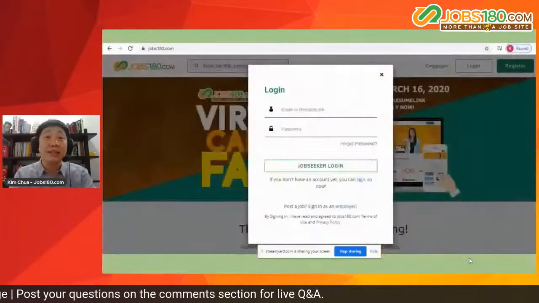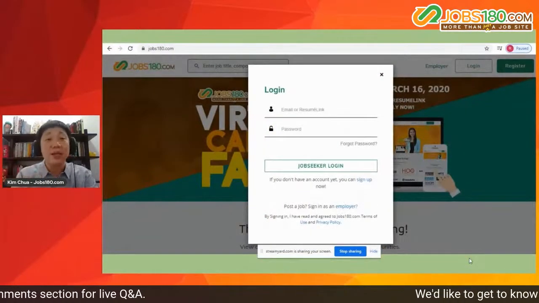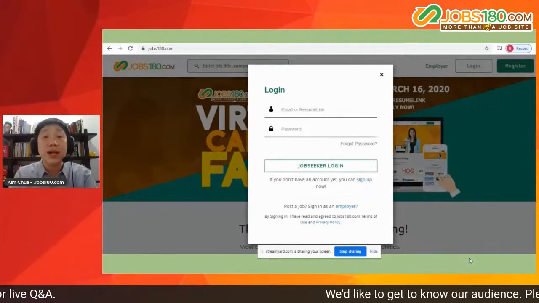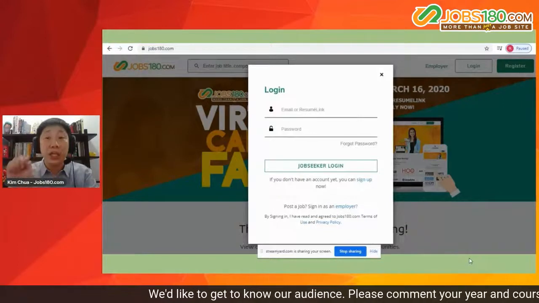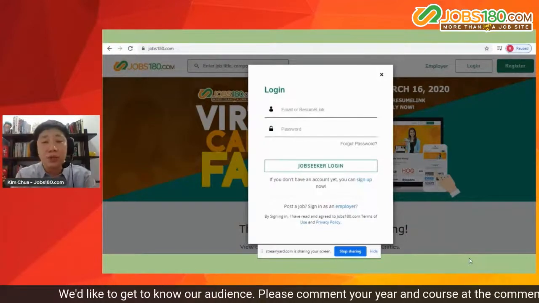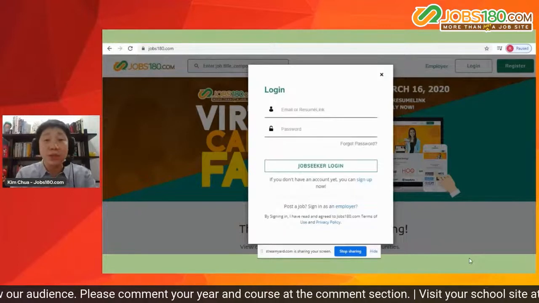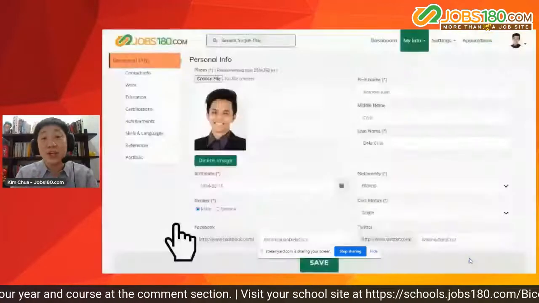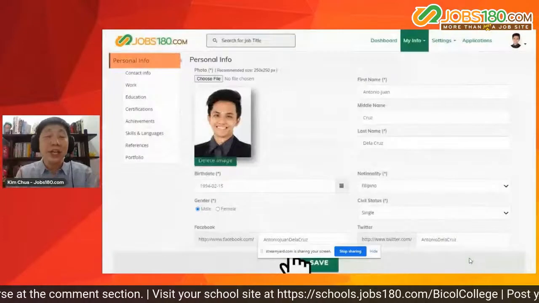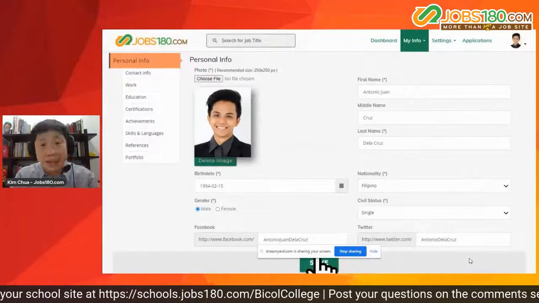Kailangan kumpletong detalye nyo. So how do you do that? You go back again to your account by going to the website of jobs180.com. This time, hindi mo kailangan mag-register. Ang gagawin mo, mag-login. Pag login mo, lagay mo dito yung email nyo or resume link nyo, kayo lang may alam yan, at lalo na yung password nyo na kayo lang talaga may alam yan. So when you do that, you now go inside your account. Pag nasa loob na kayo ng account nyo, ano gagawin nyo? Mabilis na lang ito. Fill in the blanks.